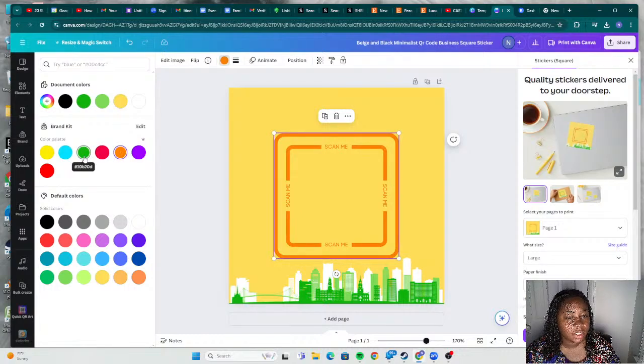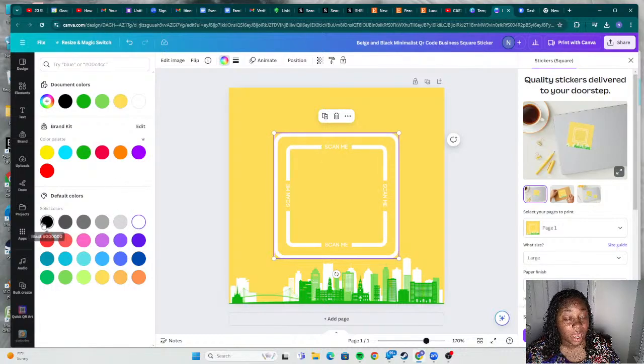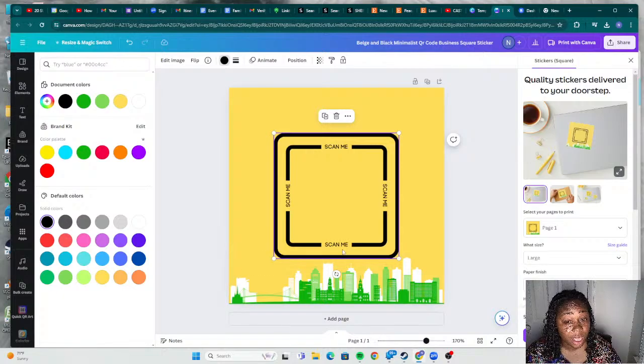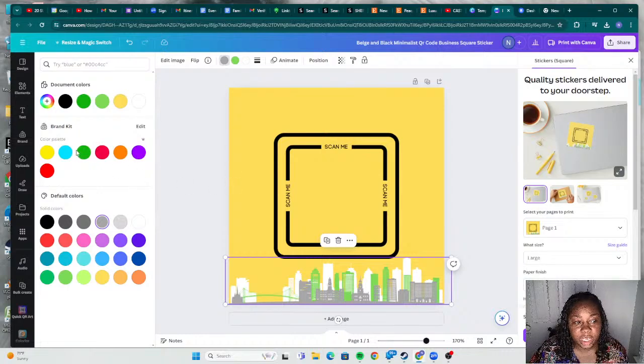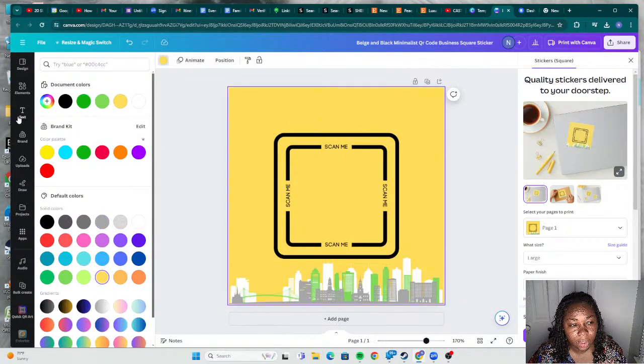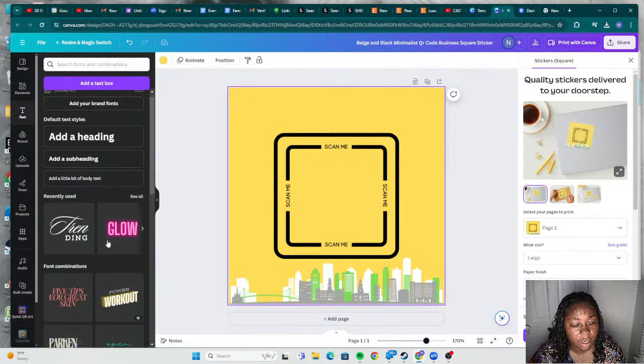These colors are just not doing it for me. That yellow and orange is pretty, but it doesn't have anything to do with what we're doing though. By the way, you do want to have some contrast. I'm going to leave it black for now. You do want to have some contrast when it comes to the actual code because it makes it easier for your camera to read it. Okay, and we'll see that a little later.